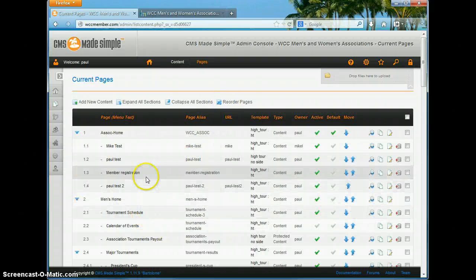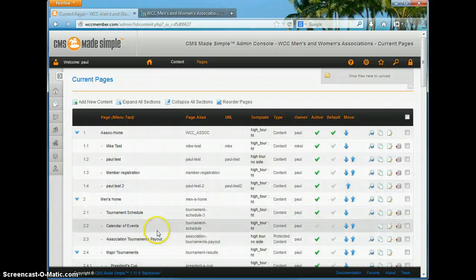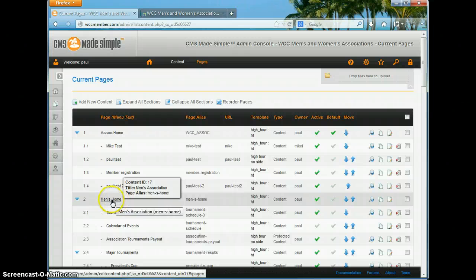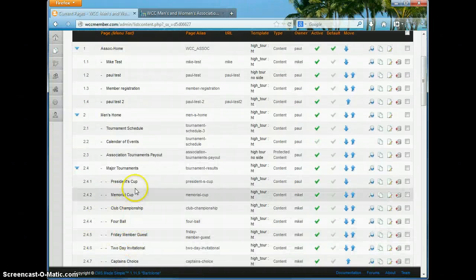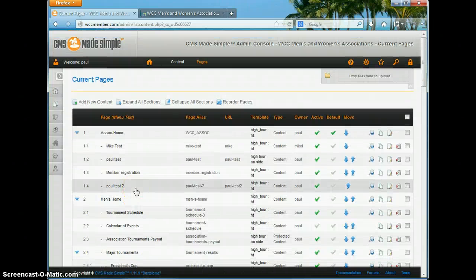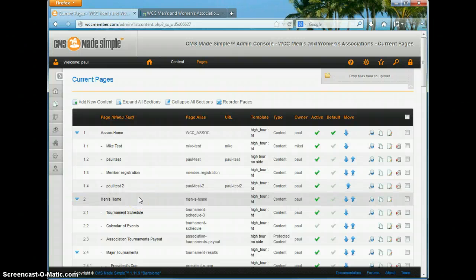I only moved it one, but you can move it all the way up and down with that function. You can actually move a whole group of pages. If I wanted to move the whole men's tournaments group behind something else, I could do that. So that's one of the nice features. Again, you could play with it a little bit and then put the pages back. I don't know that I have this all implemented on the test site that I had. Right now I'm doing this all on the actual member site.